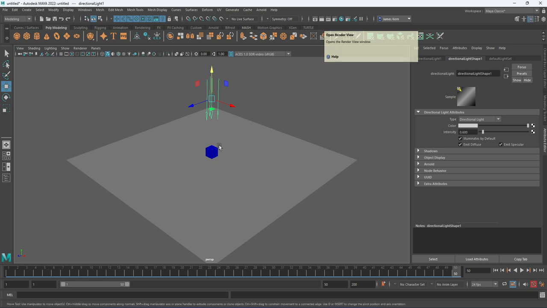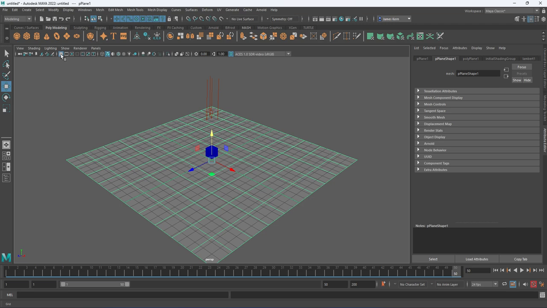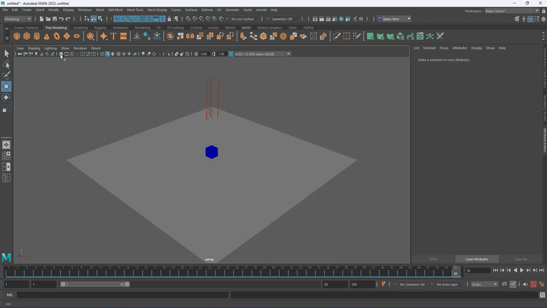Oh, also, I forgot to mention, make sure you have a plane, either a rectangle or a plane, underneath the object that you're animating, so that you can see there are shadows underneath. I have the grid turned off, but make sure it's not just the grid. You have a plane underneath as well.